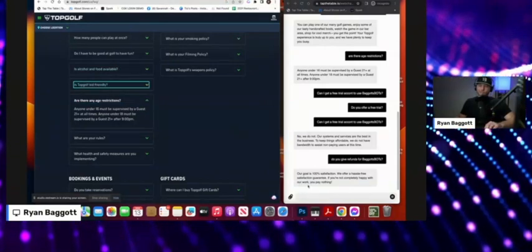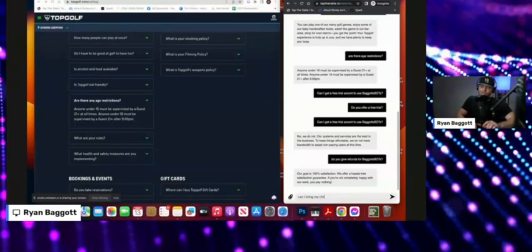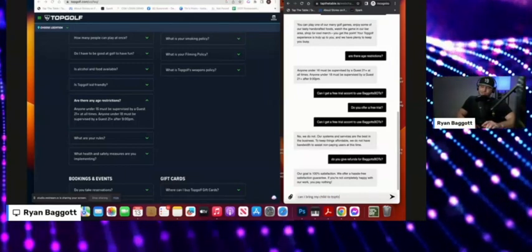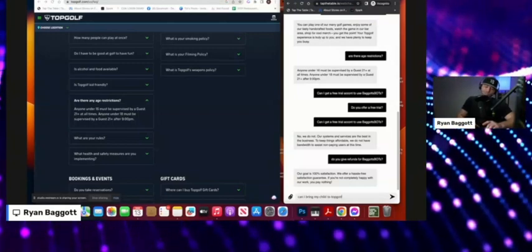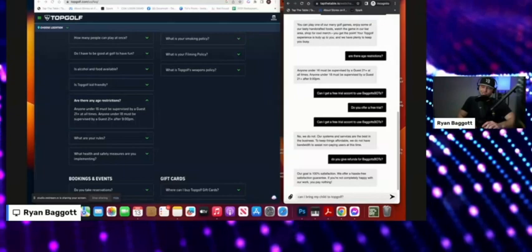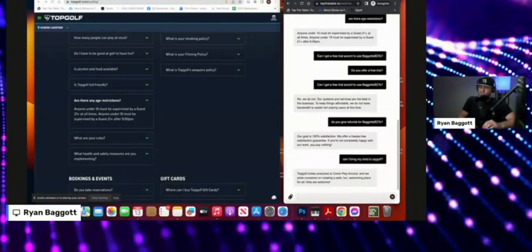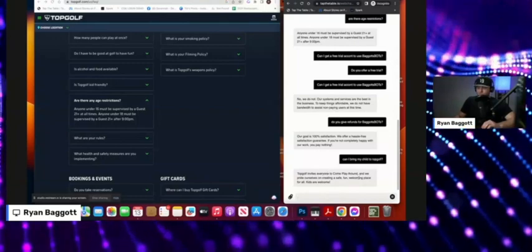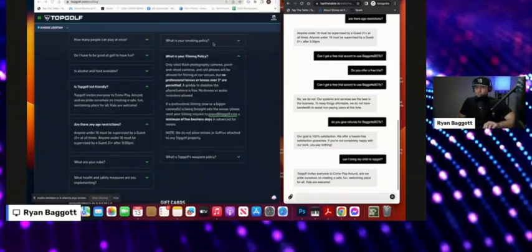Let's say, can I bring my child to Topgolf? Don't let this confuse you. I'm using two brands in one example and one bot. This is not typical. I'm just showing you. It's just working. Can I bring my child to Topgolf? Topgolf invites everyone to come out and play, and we pride ourselves on creating a safe, fun, and welcoming place for all.